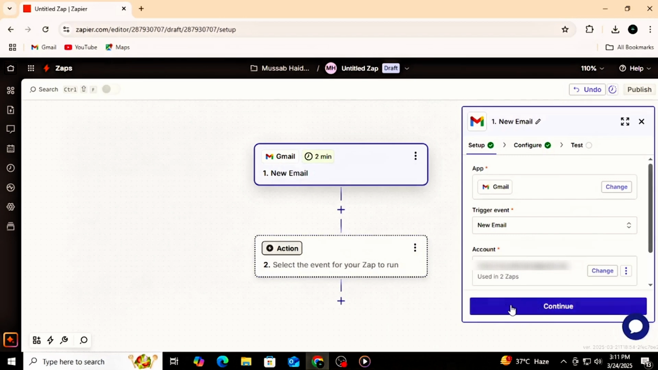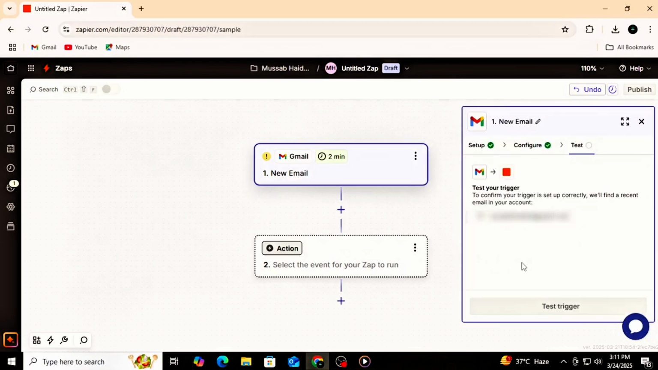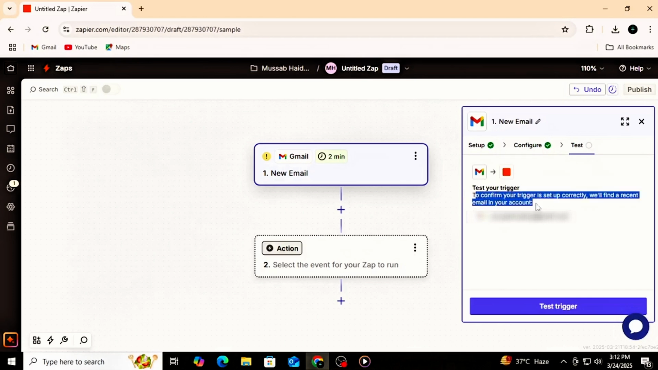Next, you need to connect your Gmail account to Zapier. Click on Sign In and follow the on-screen instructions to authorize Zapier to access your Gmail account. This ensures that Zapier can detect new emails and execute the automation based on your selected trigger. Once the connection is established, Zapier will prompt you to customize the trigger by setting filters.